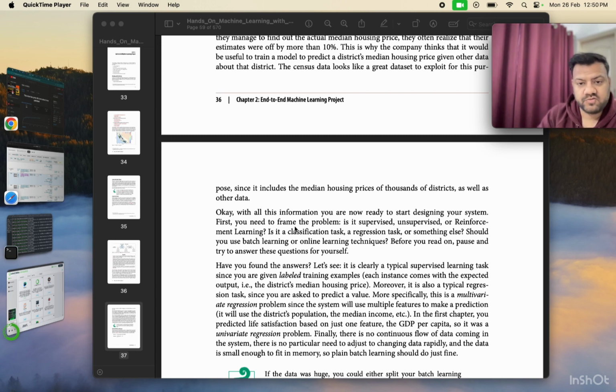So first you need to frame the problem. Is it supervised, unsupervised, or reinforcement learning? Is it a classification task, a regression task, or something else? Should you use a batch learning or an online learning technique? Before you read on, pause and try to understand this problem by yourself.